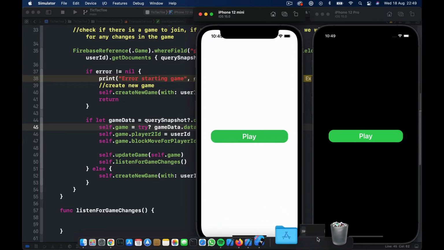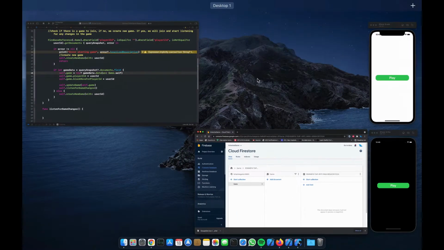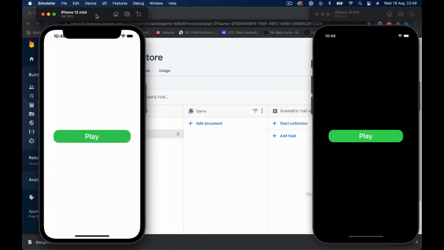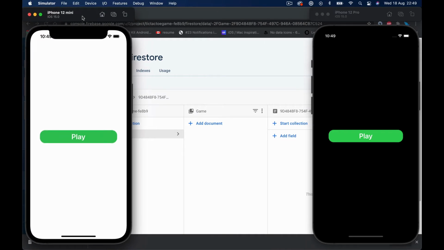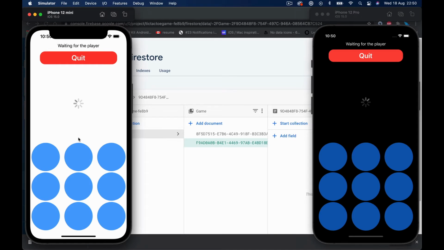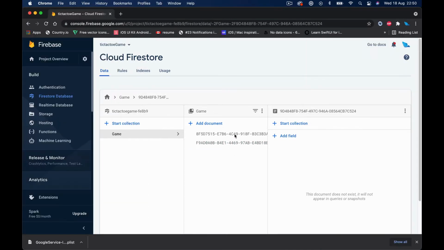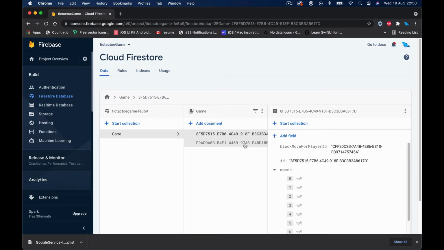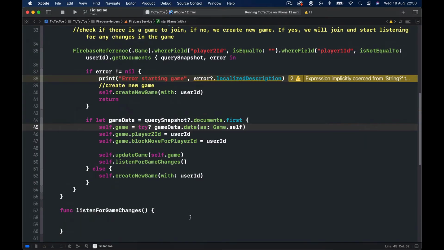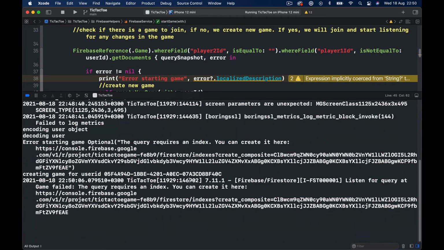And let me also bring up my Firestore here. Okay, and move this so we can see what's going on. So let's say iPhone 12 Pro will start a game. So we have a game object here, and let's try to join the game. So this has created a new game, which shouldn't have done. There is something wrong there. Let's see what we have here in our code.